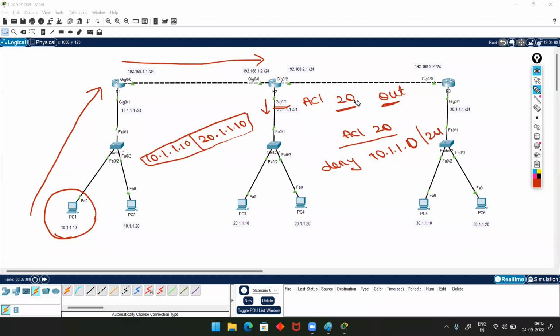Now tell me, all of you: R2 checks the ACL number 20. In this packet, what is the source IP address? Does this source IP address match with this network? Yes or no? Yes, sir, it matches.